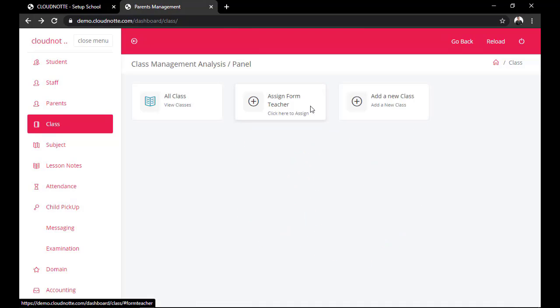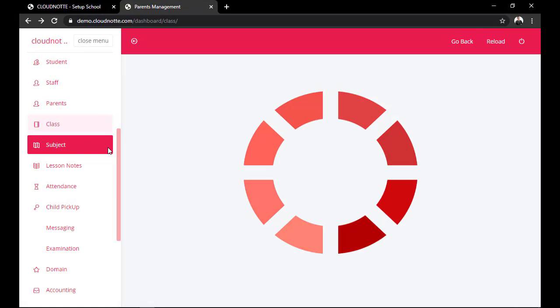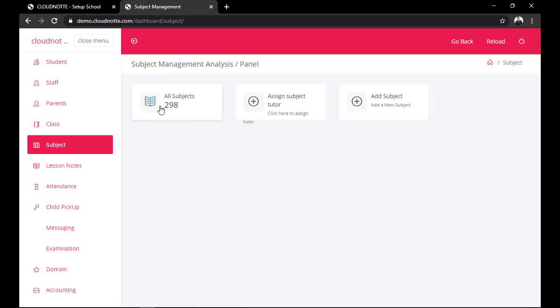So still in this class module we have a place where you can assign a form teacher. We also have a place where you can add a new class. We also have the subject module. You can add all subjects, assign subject tutor, add subject as well.